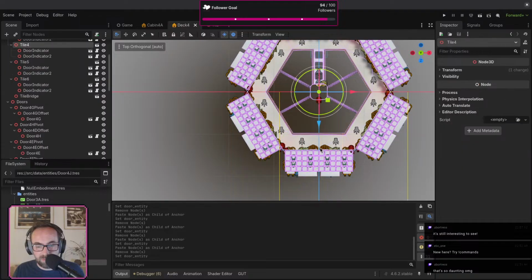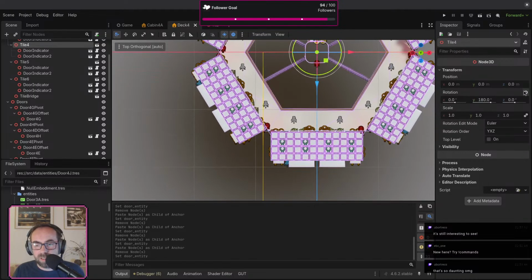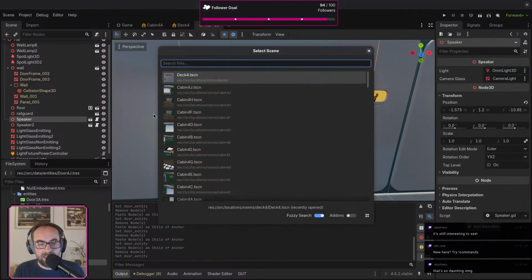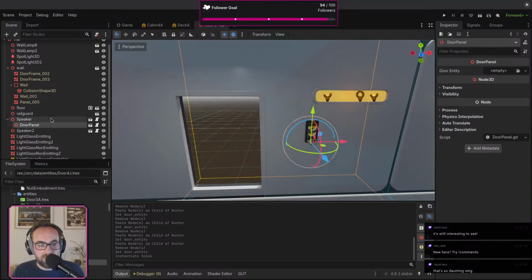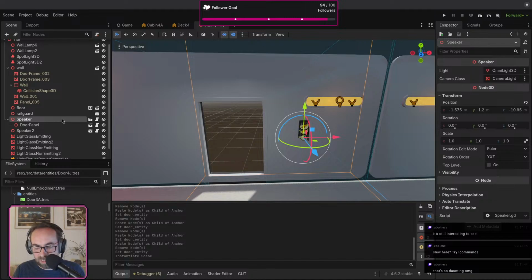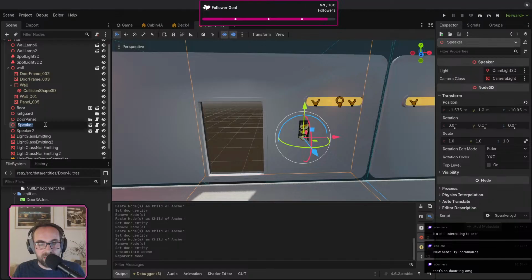Where is this? Where's the tile? Tile 4. Yeah, okay. This one has a 180 degrees rotation. It's going to be the easiest one to start with. So I'm going to take that speaker, add a door panel. And I know it can't stay here, but I'm doing this for a reason. I'm just placing the door panel exactly where the speaker was, the first one.